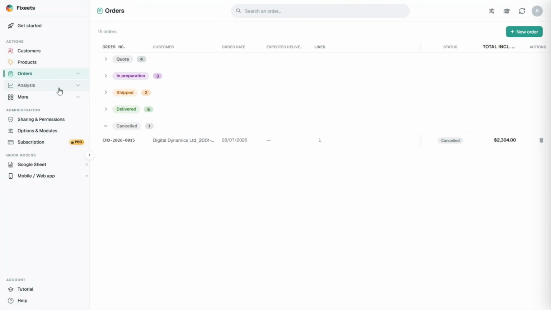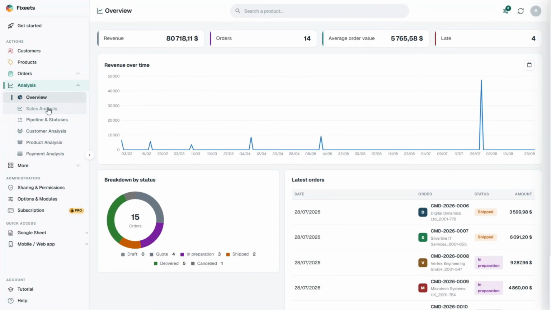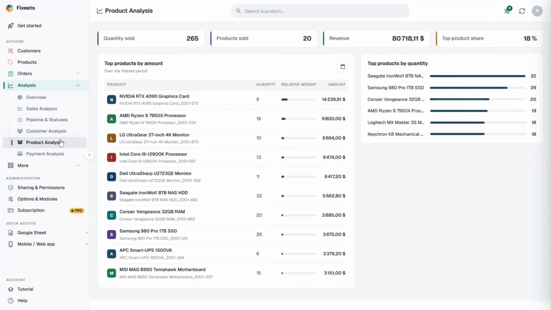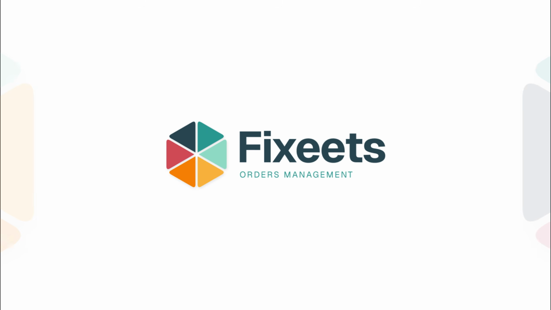You'll find all the information about your order tracking directly in the available analytics. You now know how to manage your orders efficiently with Fixeets.